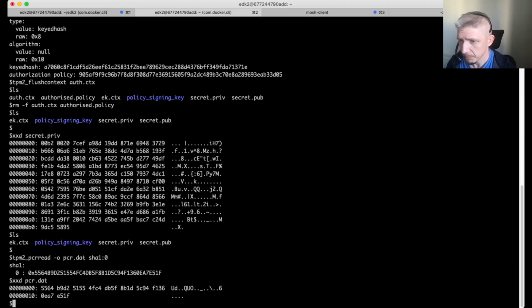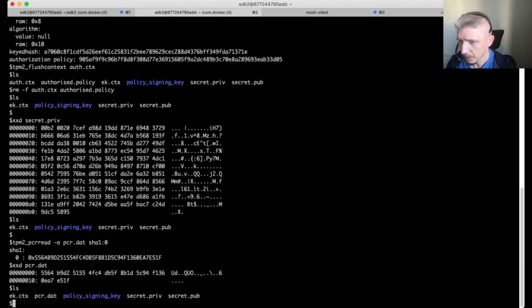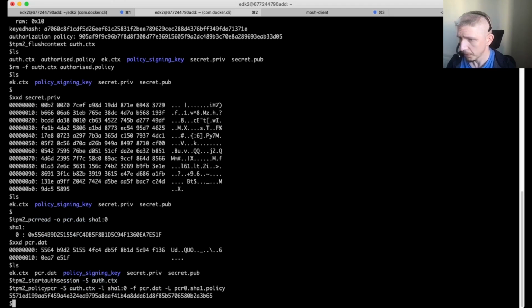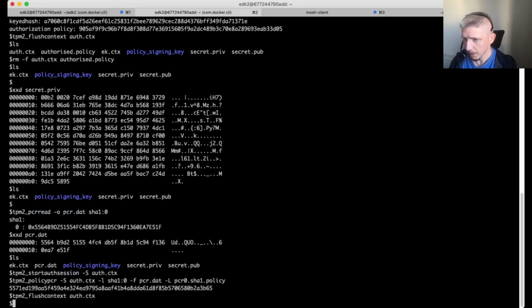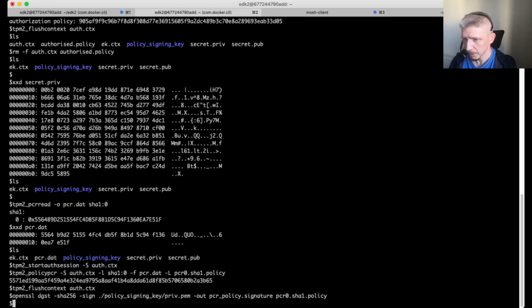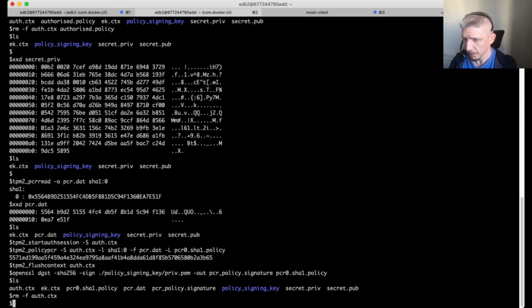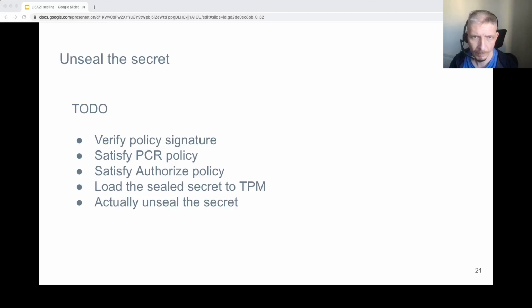Reading the current PCR value. Starting our session. It's a trial session again, and we created a PCR policy, signing the policy with our signing key. And we can remove the context. And finally, unsealing the secret. It's a little bit longer than we could expect.